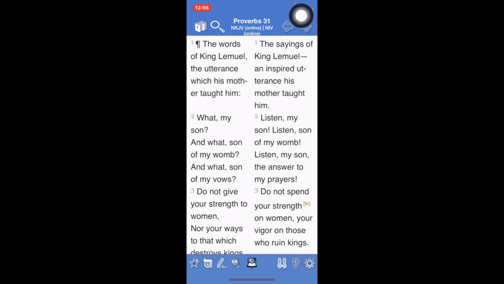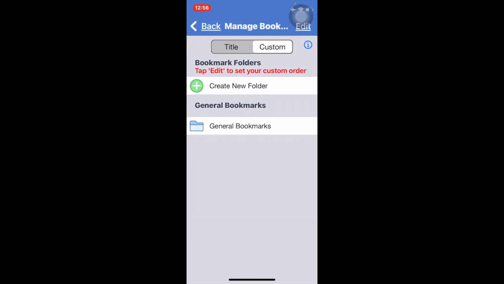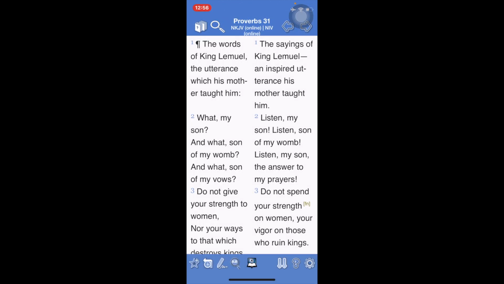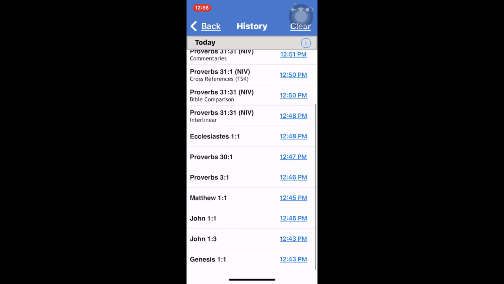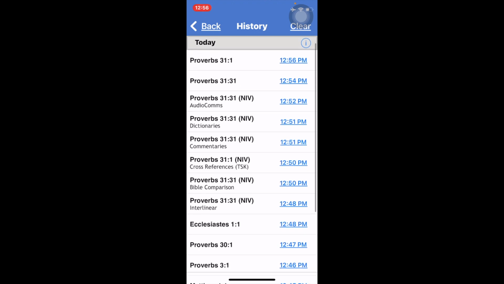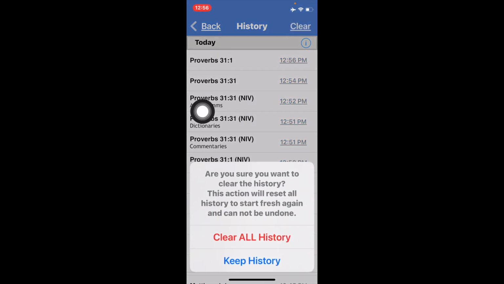And then at the bottom here, you have the star, which is if you want to look at your favorite verses. And then here next to that icon is the history icon. And so it tells you all the verses that I've looked at, and it gives you the time. And then at the top right, you can clear all history or keep history.